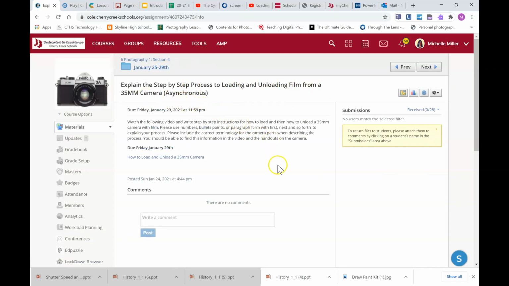So this is your asynchronous assignment. This is due on Friday, and you should be working on it this week. Watch the following video and write step-by-step instructions for how to load and then unload a 35mm camera with film. Please use numbers, bullet points, or a paragraph form with first, next, and so forth to explain your process. Please include the correct terminology from the camera parts when describing the process. You should be able to find this information in the video and the handouts on the camera that we did in class last week.